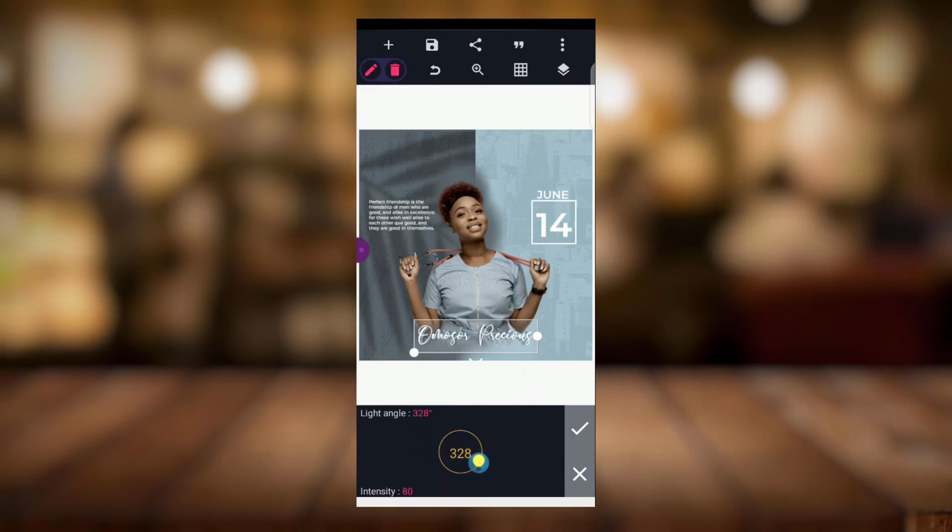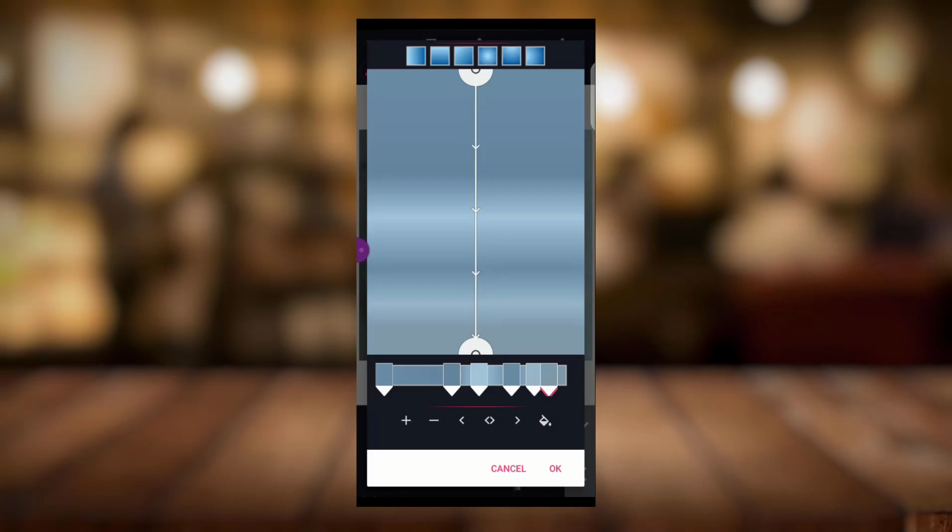Right angle 328. Intensity 80. Shadow 40. Specular brightness 50. And his gradient, click on it. So this is how the gradient color is made.